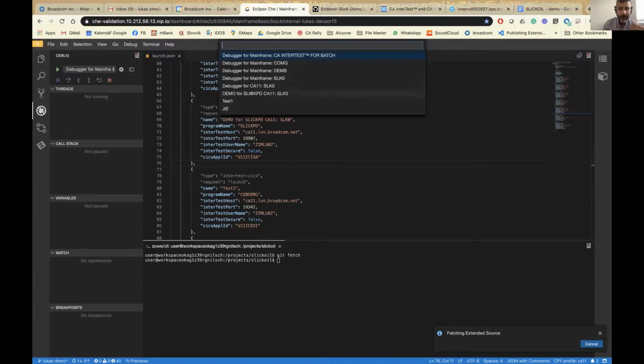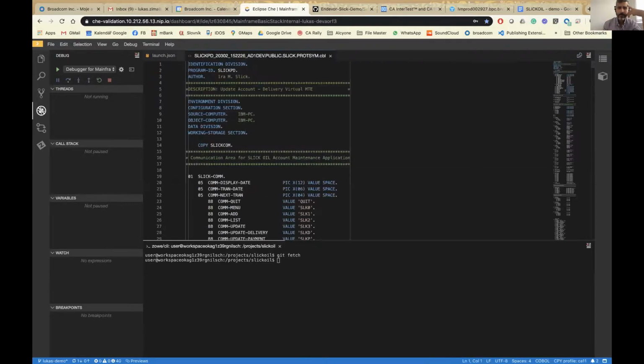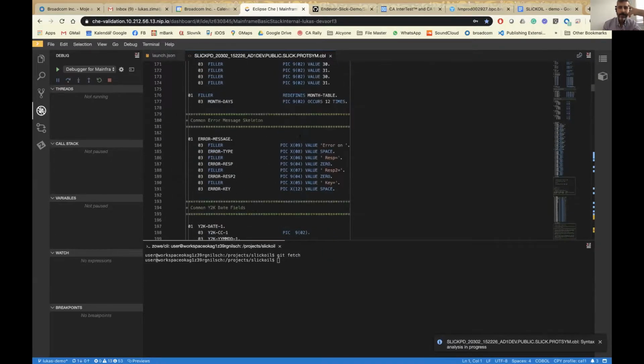So I will select the demo for Sleek PD. This is the one I'm interested in. Since the username is already prepared, I just need to provide my mainframe password. I will type it in, and it should fetch the extended source from the mainframe, from the intertest server. So here goes.